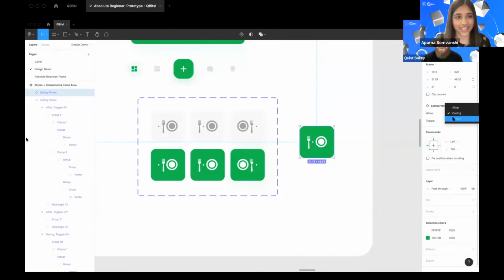So like Quint showed us in this demo over here, you can create different variants. Over here, he created a variant so that you could see the pill during, before, and after. And you can also see an active and a non-active state. So that helps you create little styles for your individual elements as well.